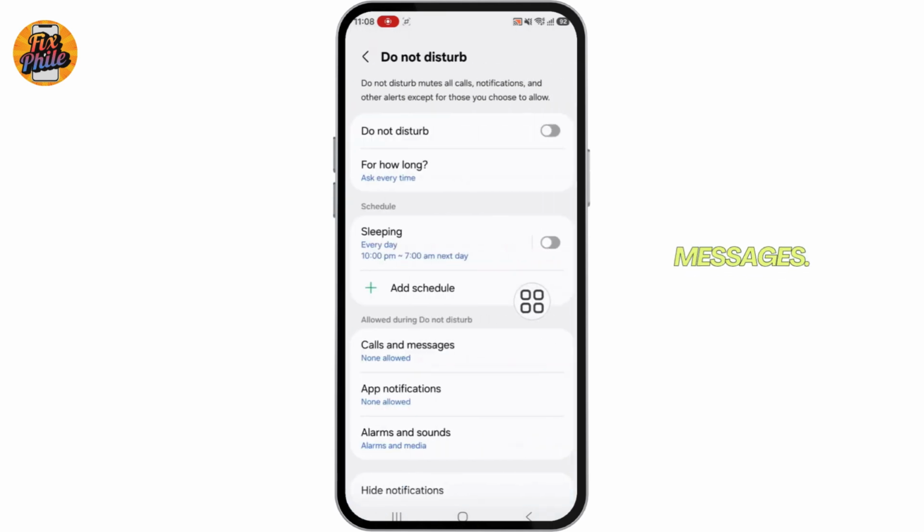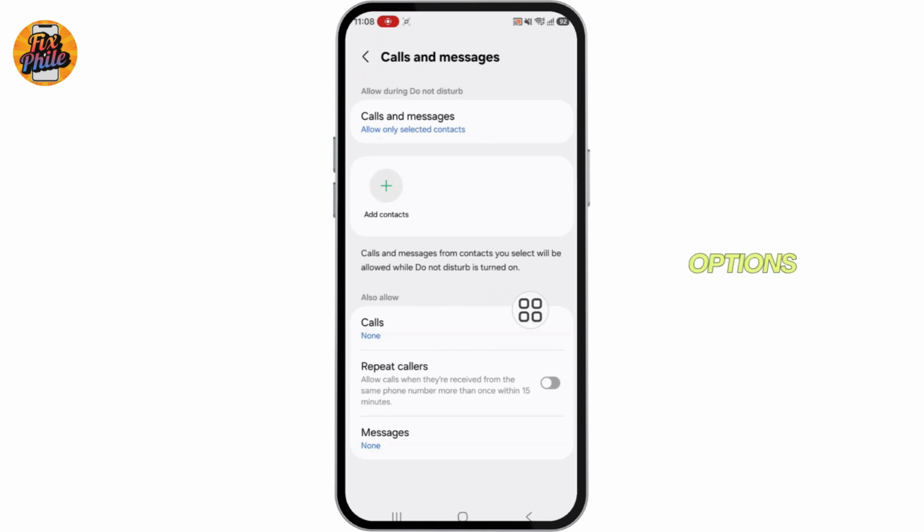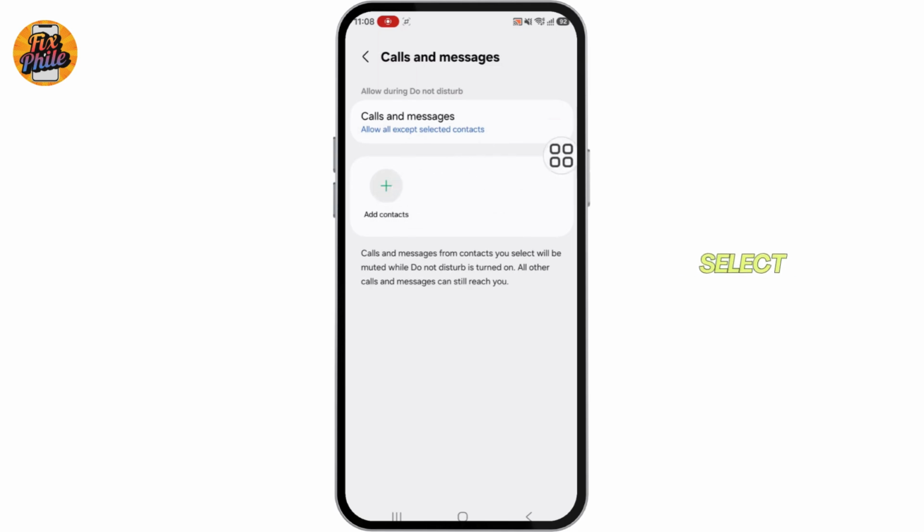Now tap Calls and Messages. Here, you'll see options for who is allowed to contact you while Do Not Disturb is enabled. Tap Allow all except selected contacts. Next, tap Add Contacts. Select the contact whose calls you want to silence, then tap Done or Confirm.